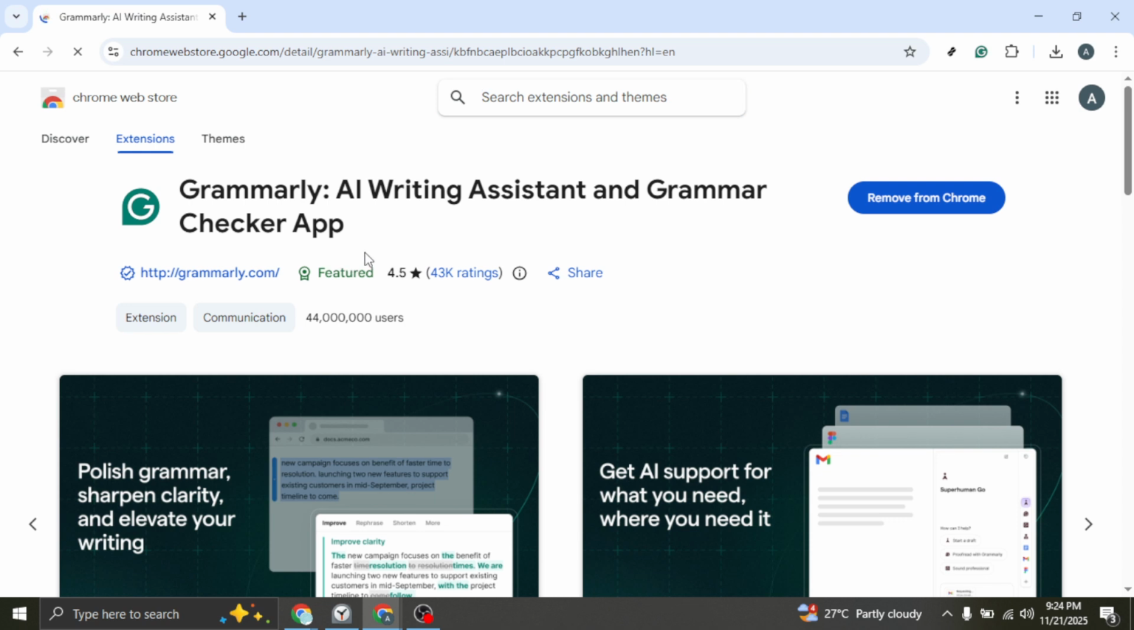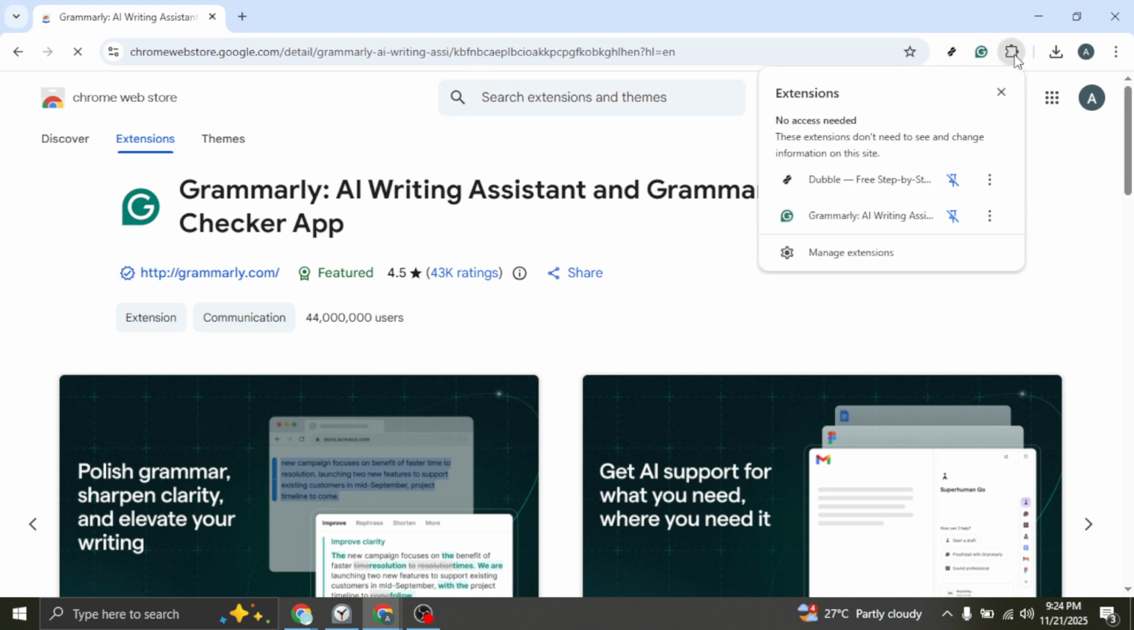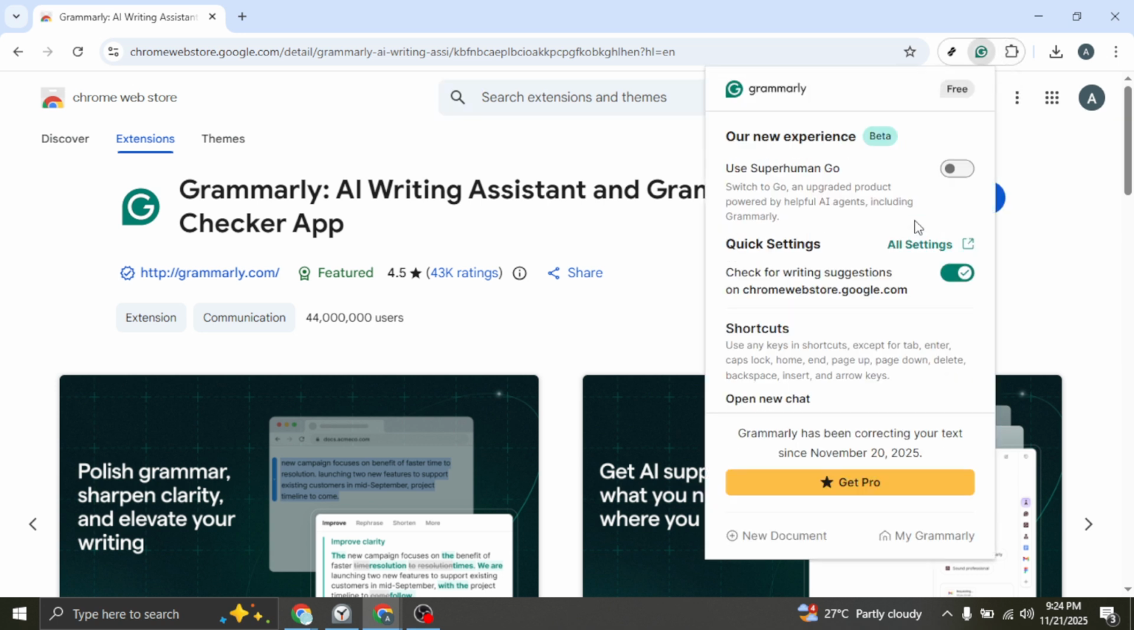Next, look at the upper right corner of Chrome for the puzzle piece icon, which is the Extensions menu. Click that to open your list of installed extensions. From that menu, click Grammarly to launch its panel. This opens the Quick Settings view, which is the easiest place to control the AI features without digging through deeper menus. In the Quick Settings panel, take a moment to scroll through the available options.